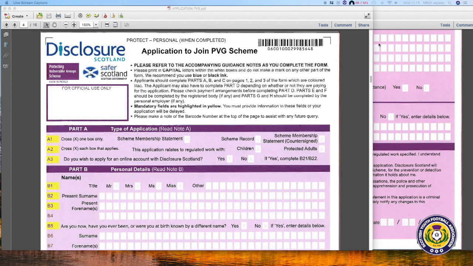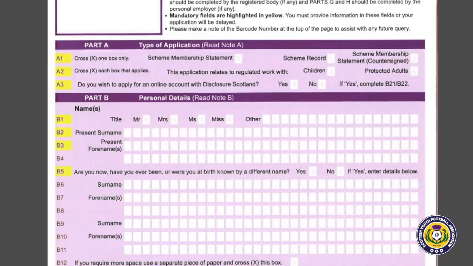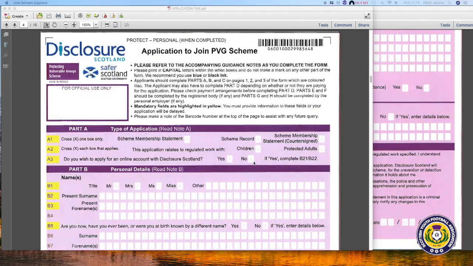Okay, so the people who haven't done one before for any other job would get an application to join PVG Scheme, and they would start the application by completing A1, which is scheme record. So this one here, we would fill in scheme record. A2 would be children. A3 would be no. The answer to A3 would be no. If the person who's filling the form in is going to be doing first aid for the team, they would tick protected adult.